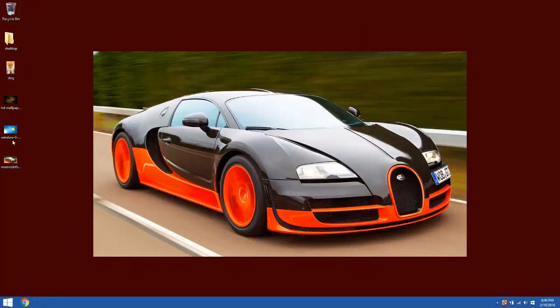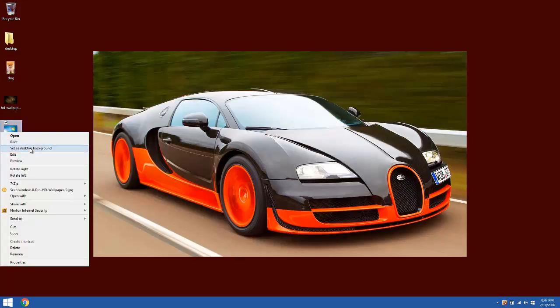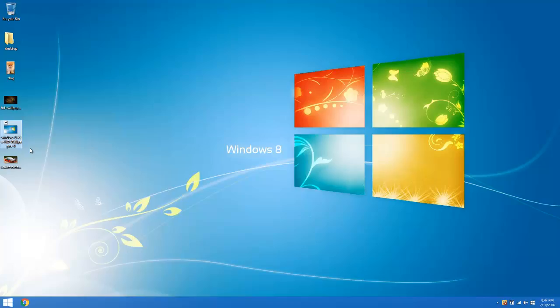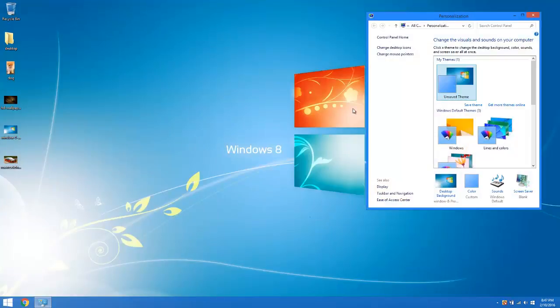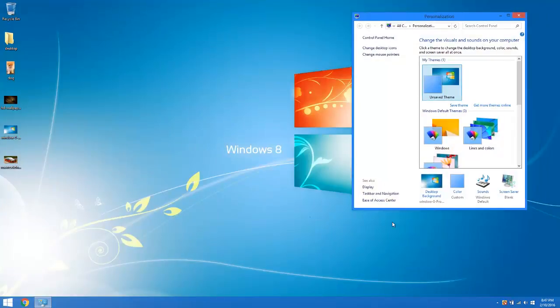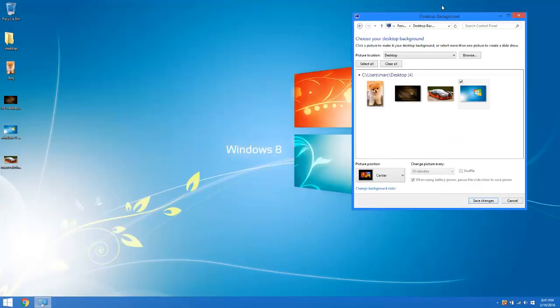I also saved a few other images just to go through it a few times for practice. Here's another image I downloaded from the internet. I'll right click and hit set as desktop background. And I can select that as my background. And again, if I want to change the dimensions, maybe I don't like the way it's centered, I want to change it around, I right click and go into personalization, desktop background on the bottom left here.